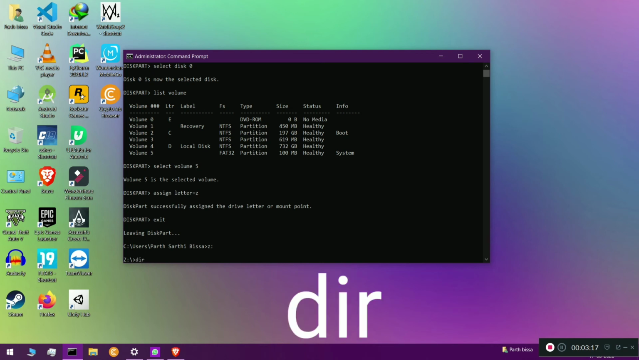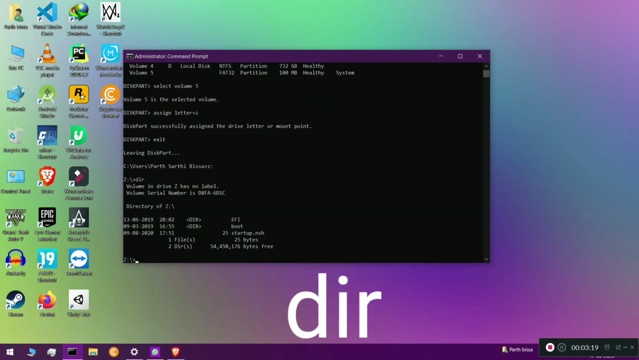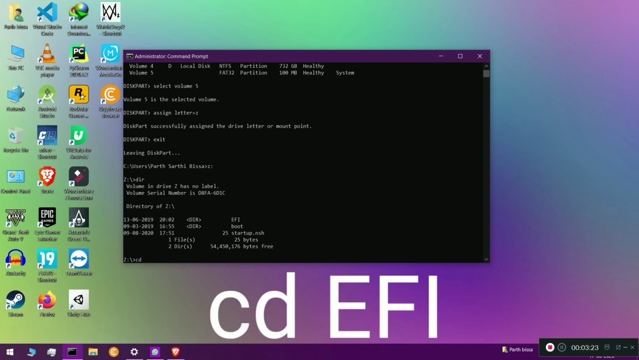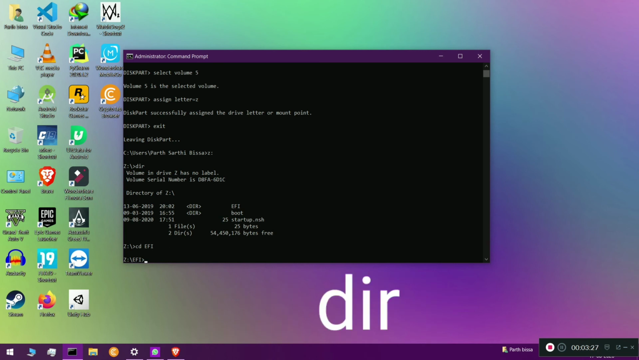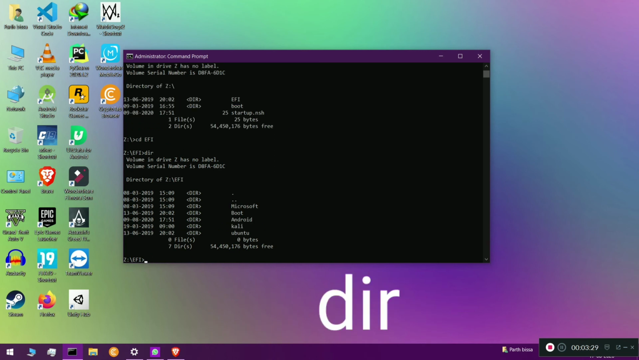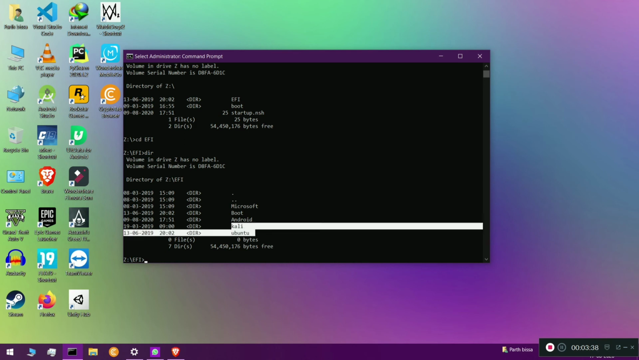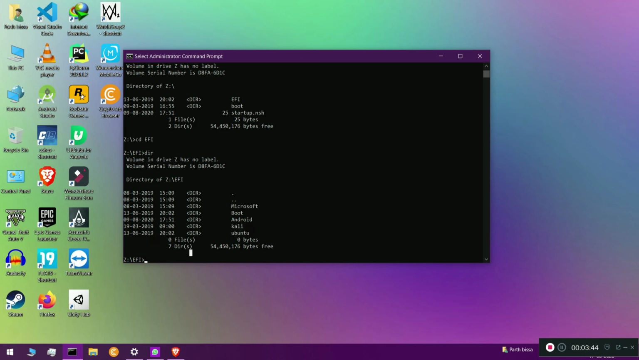I'm sorry for that. Type in dir to check which folders are in it, and you can see the EFI folder is here. So I will type in cd, that is change directory, and enter EFI, and I will type dir again so as to see the files inside. And you can see here Kali and Ubuntu files are here, and I want to delete these because I first installed Ubuntu and then Kali.